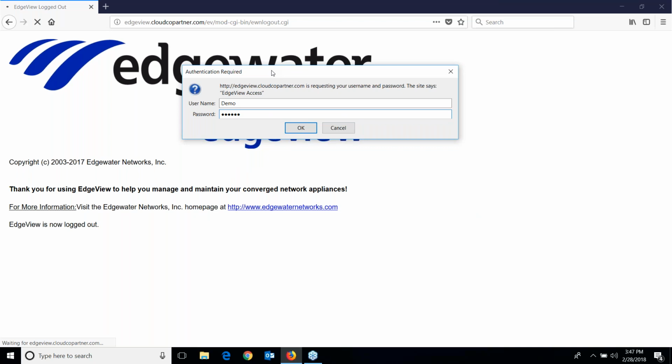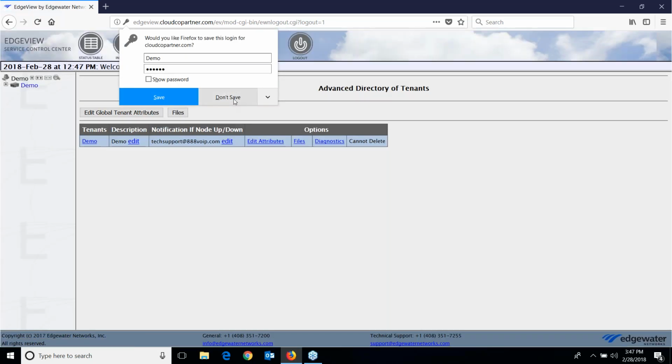Once you sign up for Cloud2Edge, you will receive credentials to this portal. In this particular example, I've already added my Edgemark to the portal to show you where things are. When you purchase your device, you will receive a guide on how to connect your Edgemark to this as well. Logging in here, we're going to go to edgeview.cloudcopartner.com and log in with our credentials.